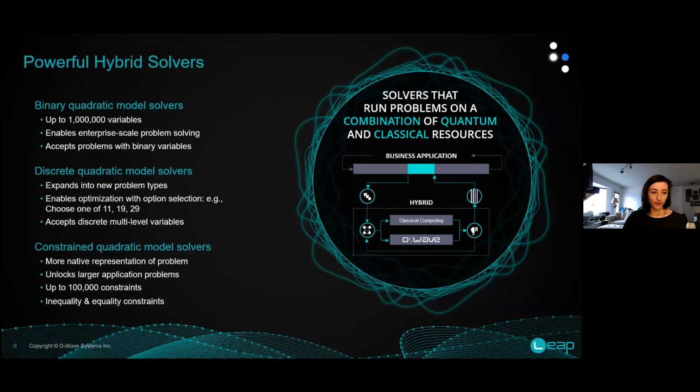The first hybrid solver that we developed is the binary quadratic model solver. And it works with binary variables. So variables can take on a value of 0 or 1, and it can support up to 1 million variables. Now we found that with this solver, as much as there was a lot of uptake, we also learned that not all business problems can easily be mapped solely to binary variables.